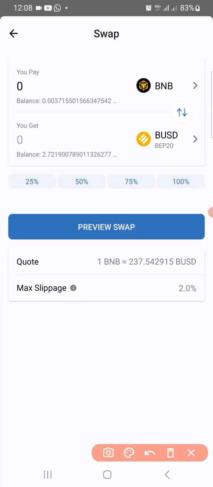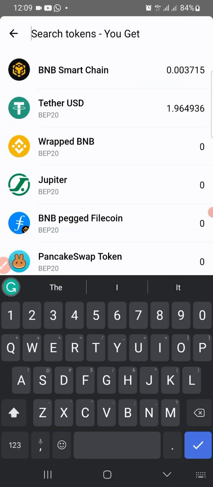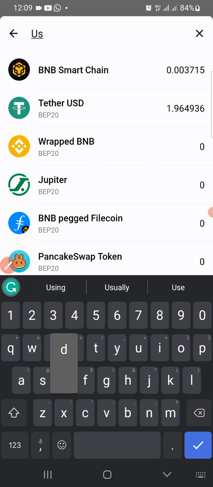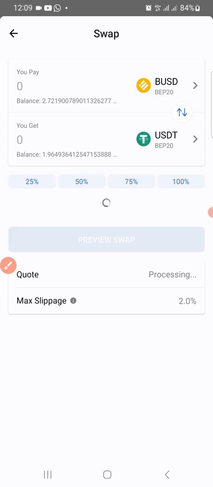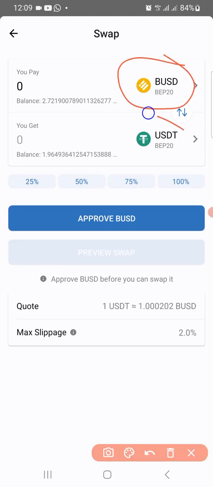Now I click on this exchange button here because I want to swap BUSD to another currency. So now I search for the currency I want to swap by clicking here. I want to search for USDT, so I type USDT BEP20. You can see it right here, so I click on it. Now I want to transfer all my funds in BUSD to USDT, so I click on 100% of the funds, which is right here.